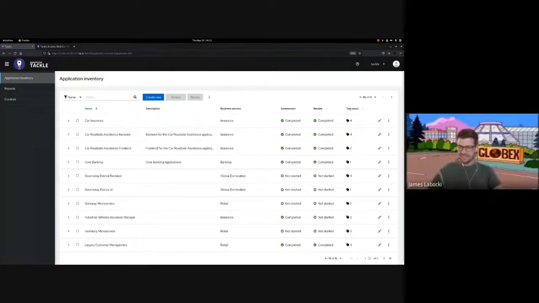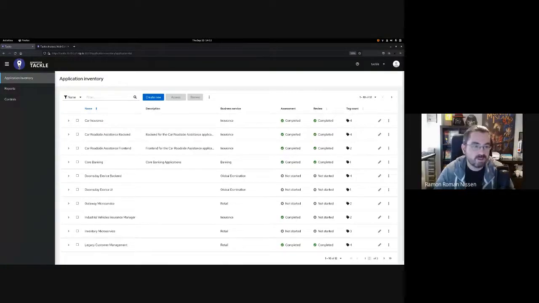Great. Okay, so the entry point for the Tackle tool is the application inventory. And what we intend to do with the application inventory is offer organizations a way to manage their application portfolio and have a holistic view of this application portfolio.